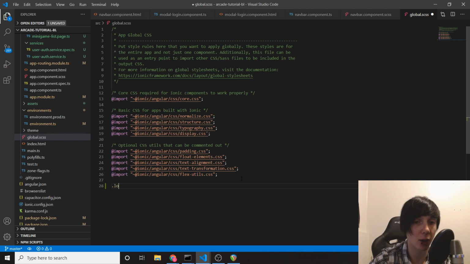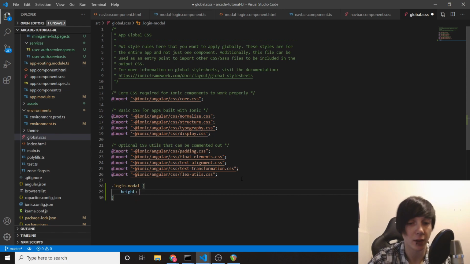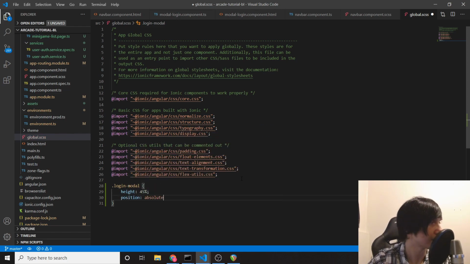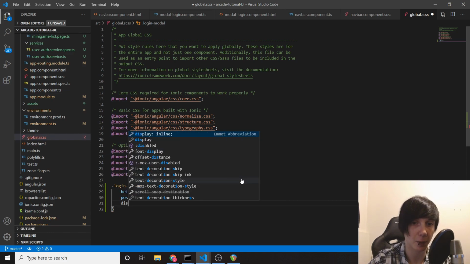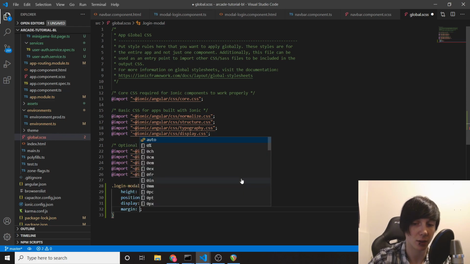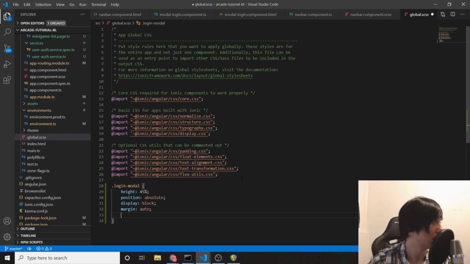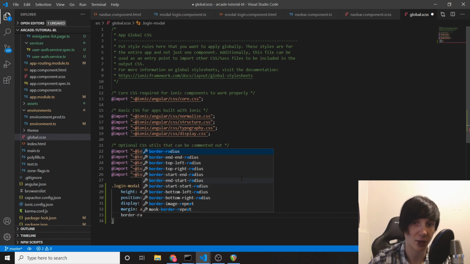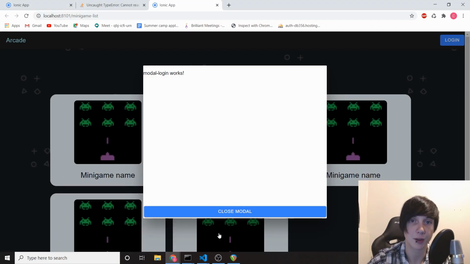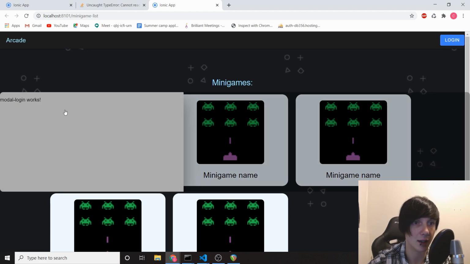So we're going to type in .login-modal, and we're going to say set the height to 45%, position absolute, display block, margin auto, and border-radius 10 pixels. And then if we refresh our page, you'll see that it is not looking so good.